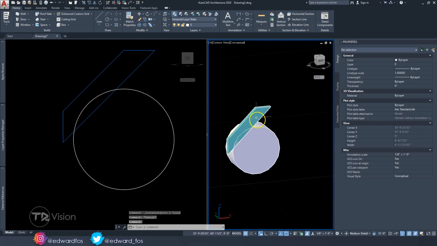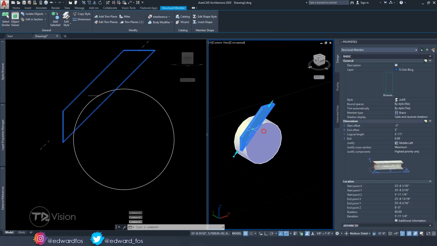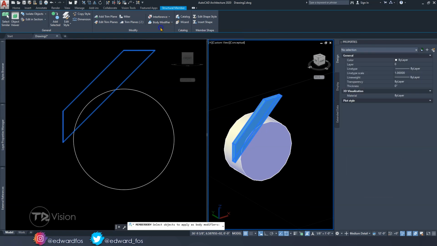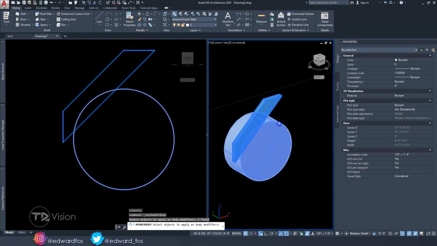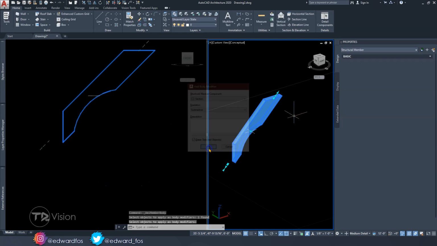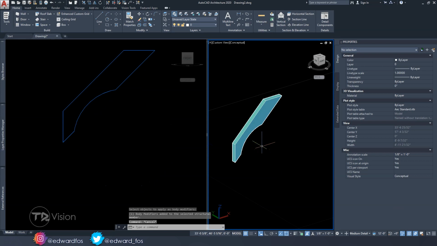And what we want to do is to select this piece of bracing, and we're going to say body modifier, add, and we want to add this object in, hit enter, and we want to say operation subtractive erase. Okay. Boom. Just like that.